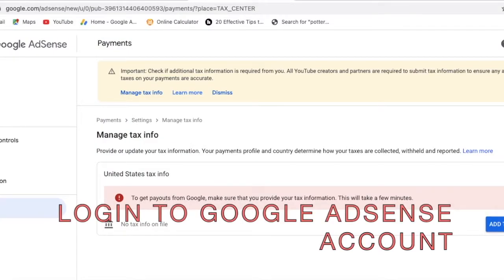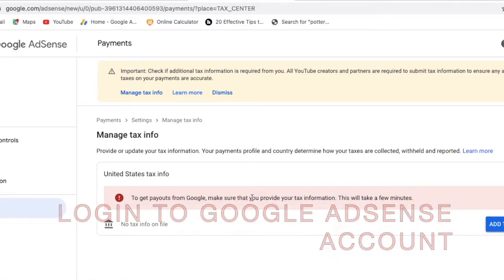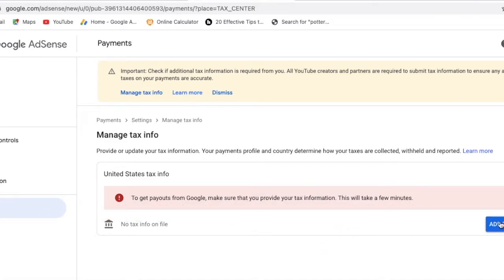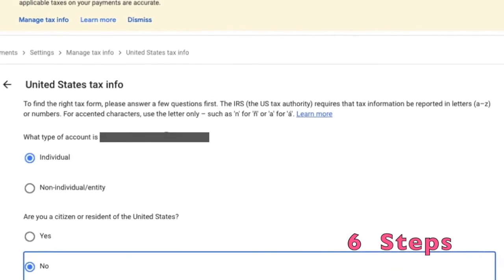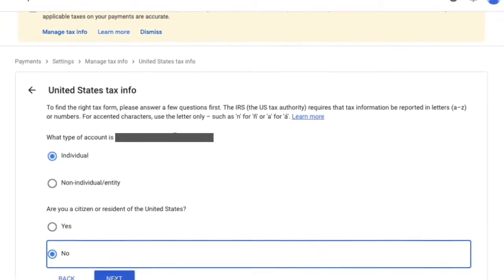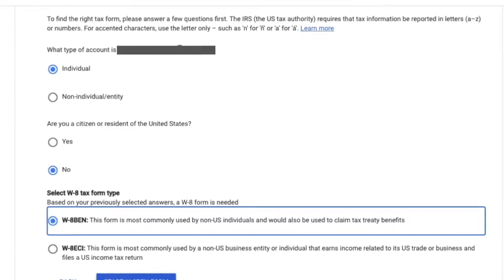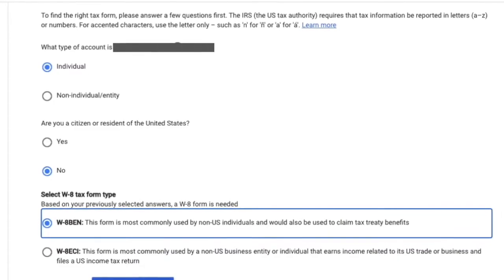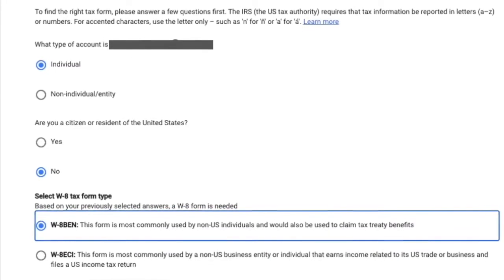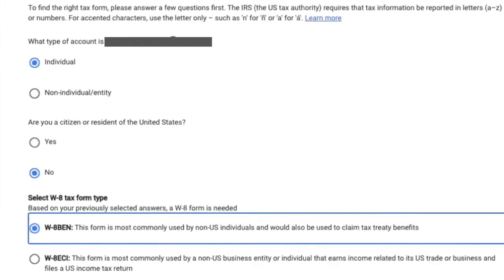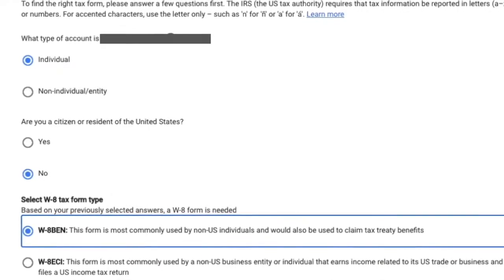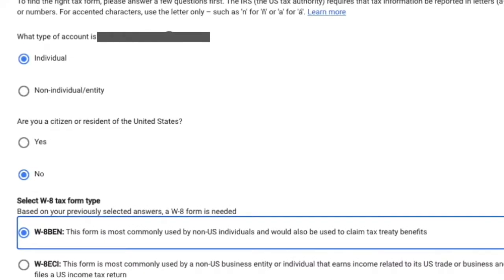First, log into your Google AdSense account and click Manage Tax Information on the Payments tab. Click Add Information and you will be required to log into your Google account. There are 6 steps to complete the form. If you are not a citizen or a resident in the United States, you will select W-8 BEN tax form, which is used for non-US individuals and would also be used to claim tax treaty or reduced tax benefits.